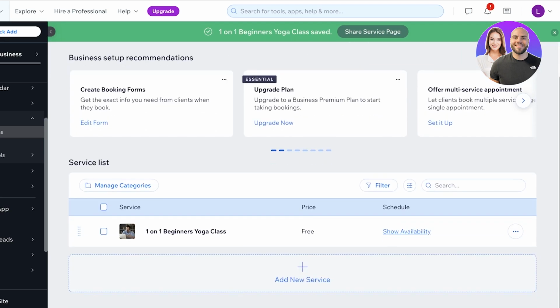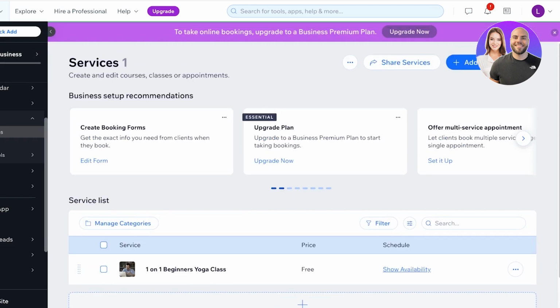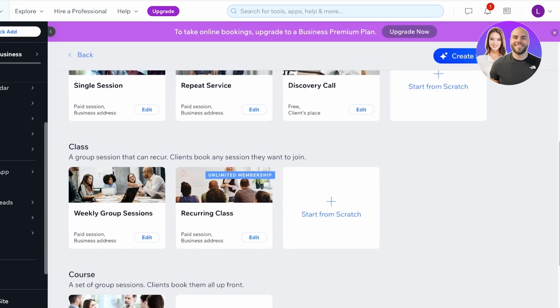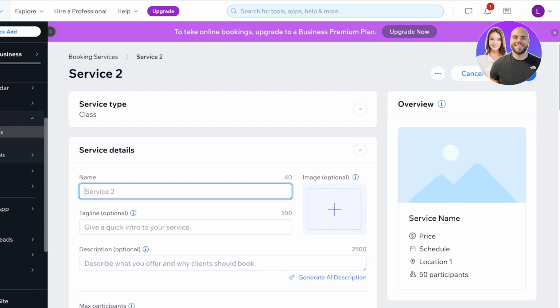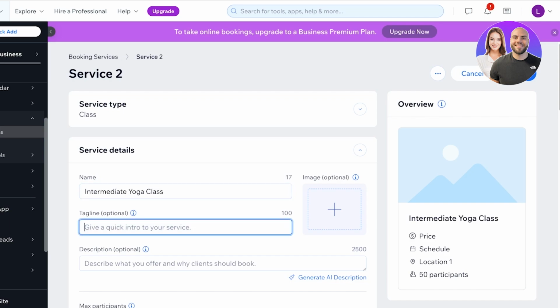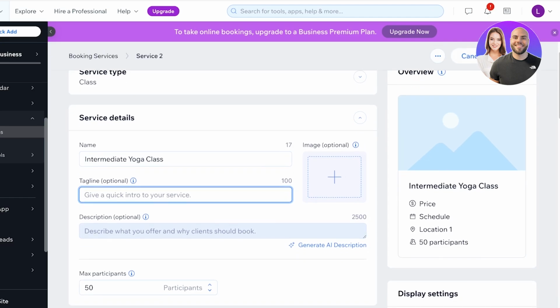Now, this is just a simple appointment. What happens when you are trying to book multiple people together? Well, in that particular situation, you're going to go into catalog and go into booking services. Once you go into booking services, click on add a new service on the top right. Scroll down and click on start from scratch on a class. Once you do that, we're going to proceed with our service details. So this is going to be our yoga class or intermediate yoga class. And then I can add an image, I can add a tagline, description, and more.